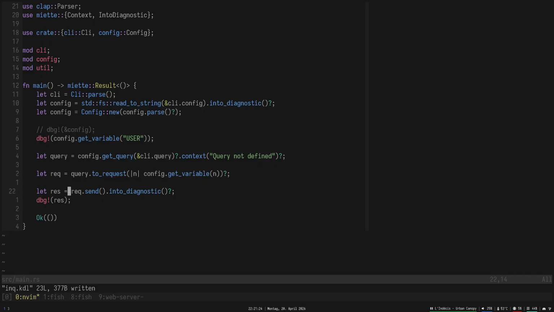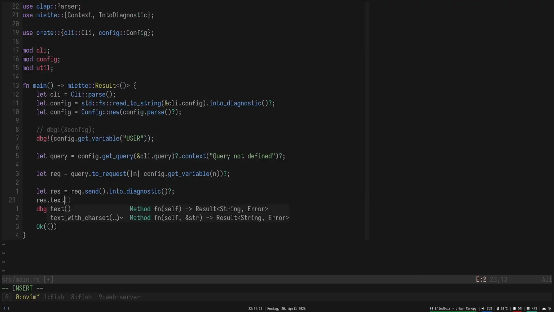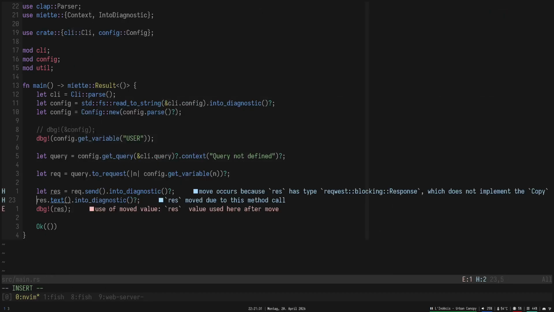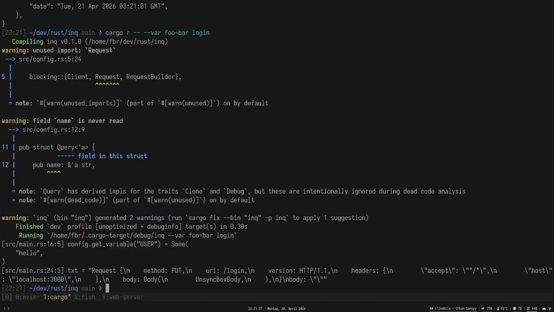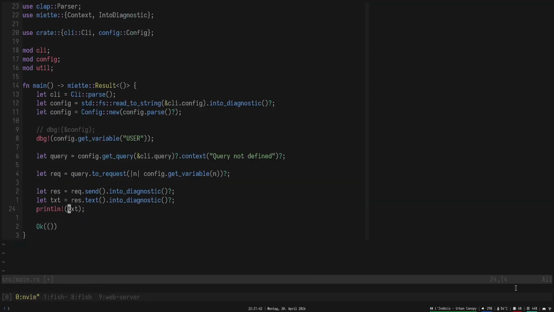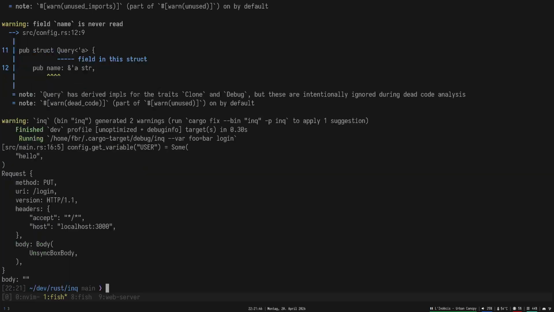Fantastic. Now I want to just say res.text into diagnostic. Is this, and then we're just going to debug text. Actually, we'll just print the text. Like that. Look at that. Request method put URI as login, all of this stuff. It's so beautiful, and the body is empty.